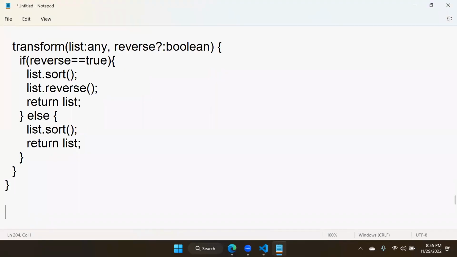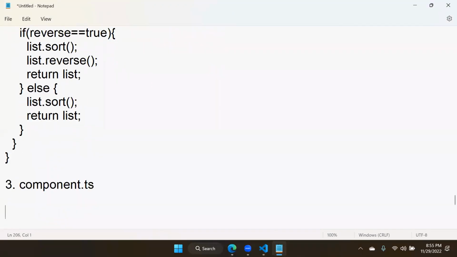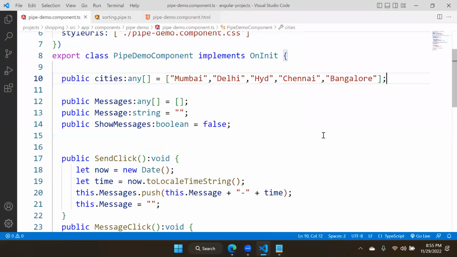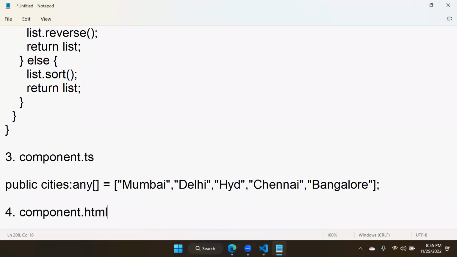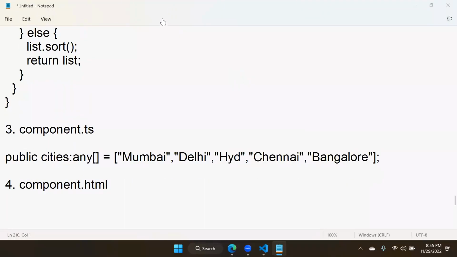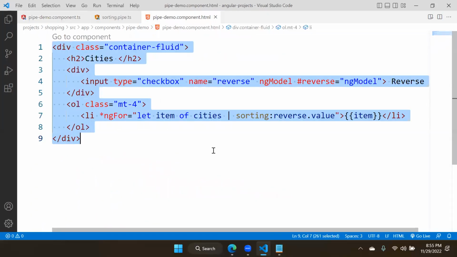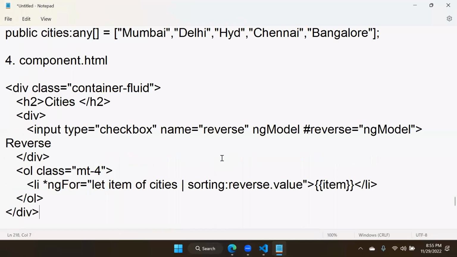That means we have component.ts. In the component.ts, we are having just a simple list. And we are having component.html. In that HTML, we designed a simple interface for sorting and reversing the values. Right? These are custom pipes, how we can create the pipes and use them, right?